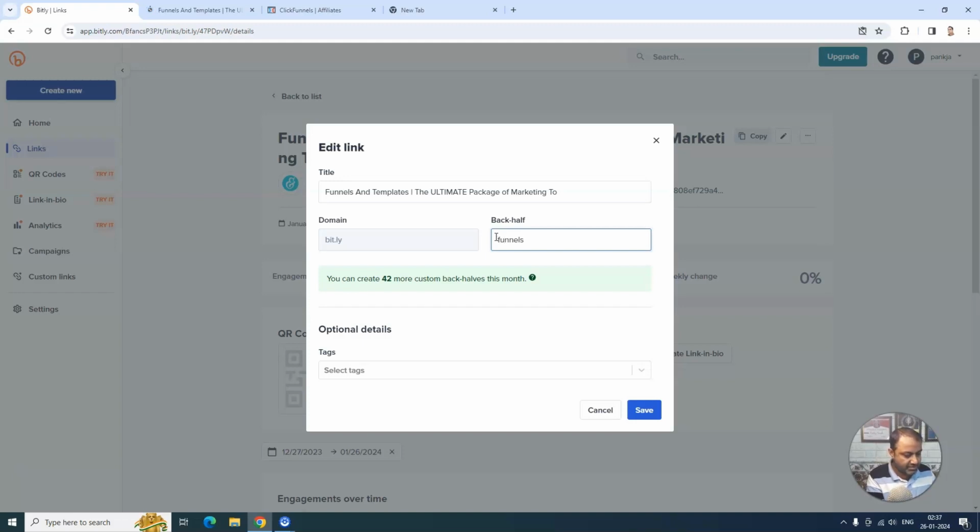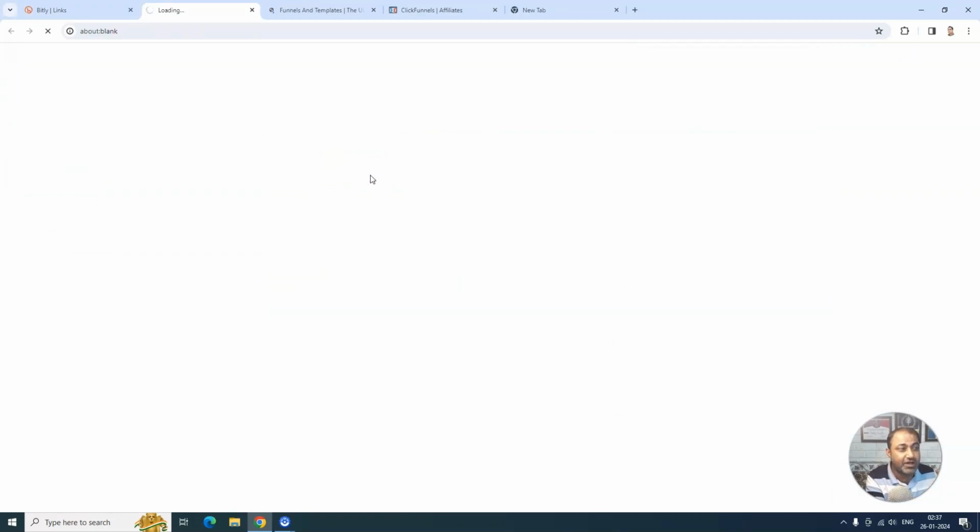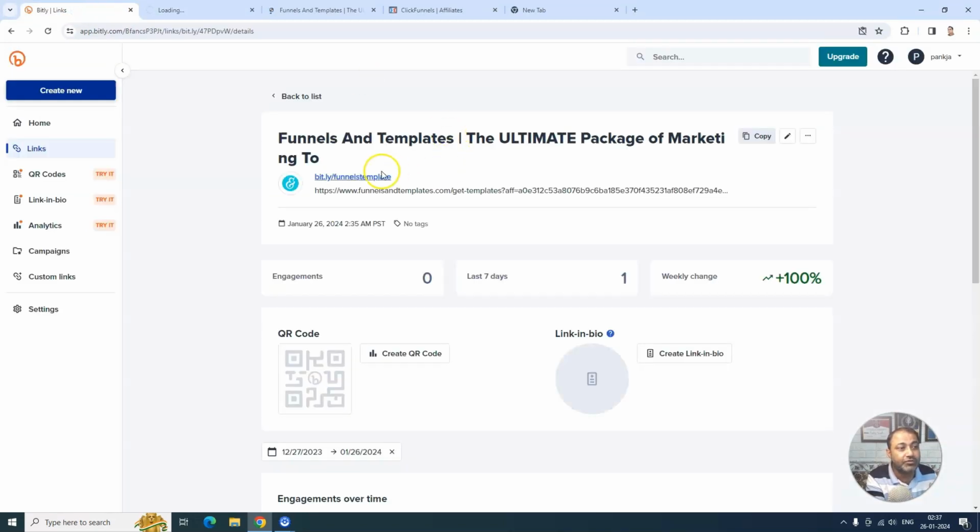funnels and template, or funnels template, save. If this name is not taken, then it will be showing successfully. Yeah, you can see that now it has been changed. Funnels template. Now it looks more professional compared to the previous one. Same thing, if I click on this link, then it will be redirected to the same offer that I am promoting. So now this is my final link that I need to promote.